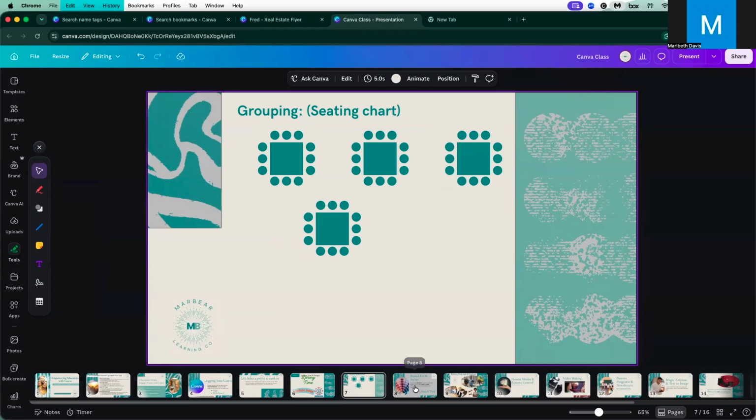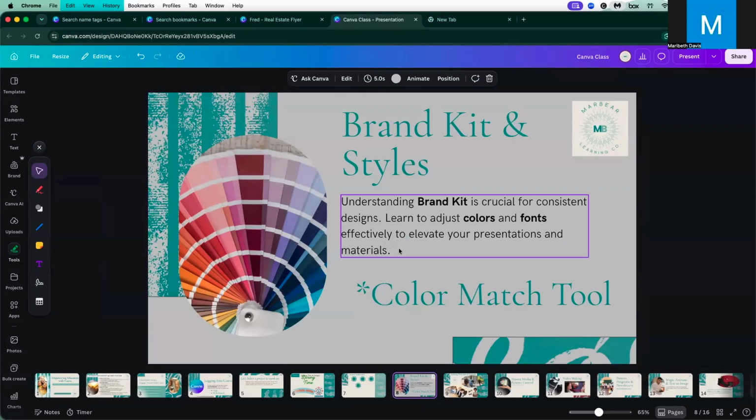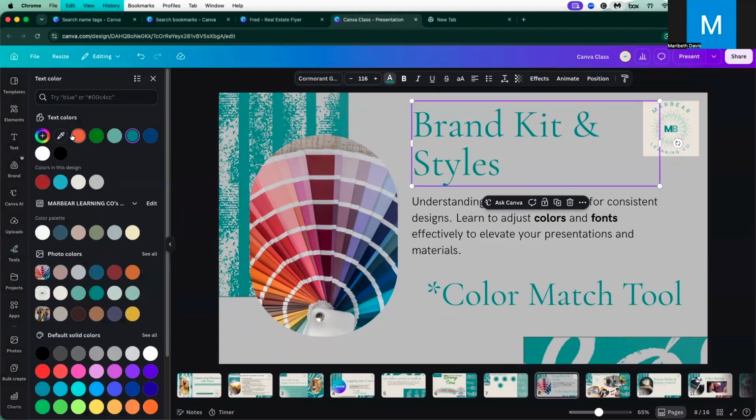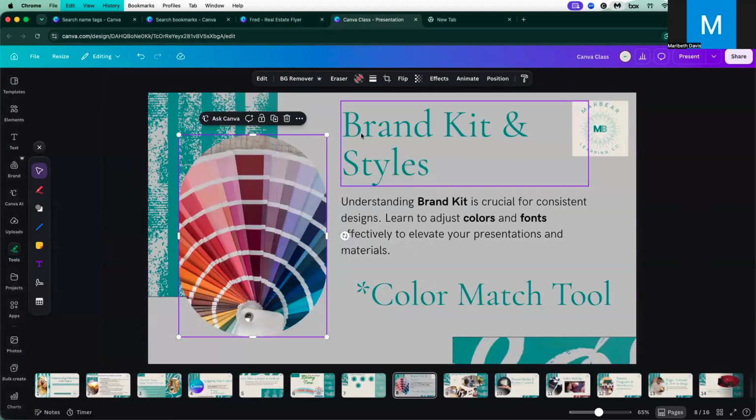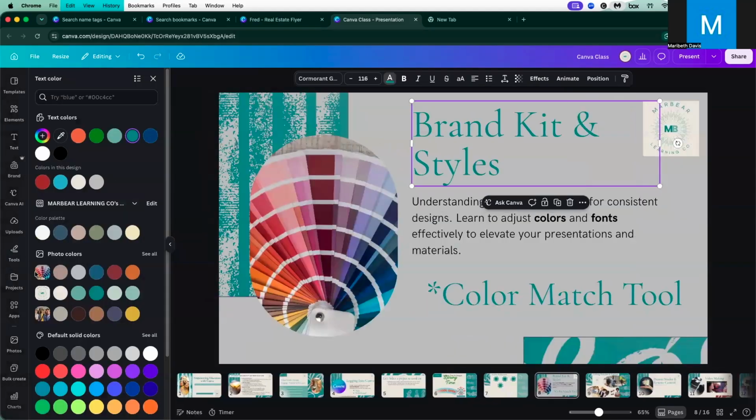Okay, next thing, I showed you the color match tool, which is amazing. It's one of my favorite things to pick the exact color that I want. The nice thing is over here, once you have a photo, like this photo right here, it picks out some of the main colors in the photo already. So if you want to change your title to match the picture, it's kind of already there.